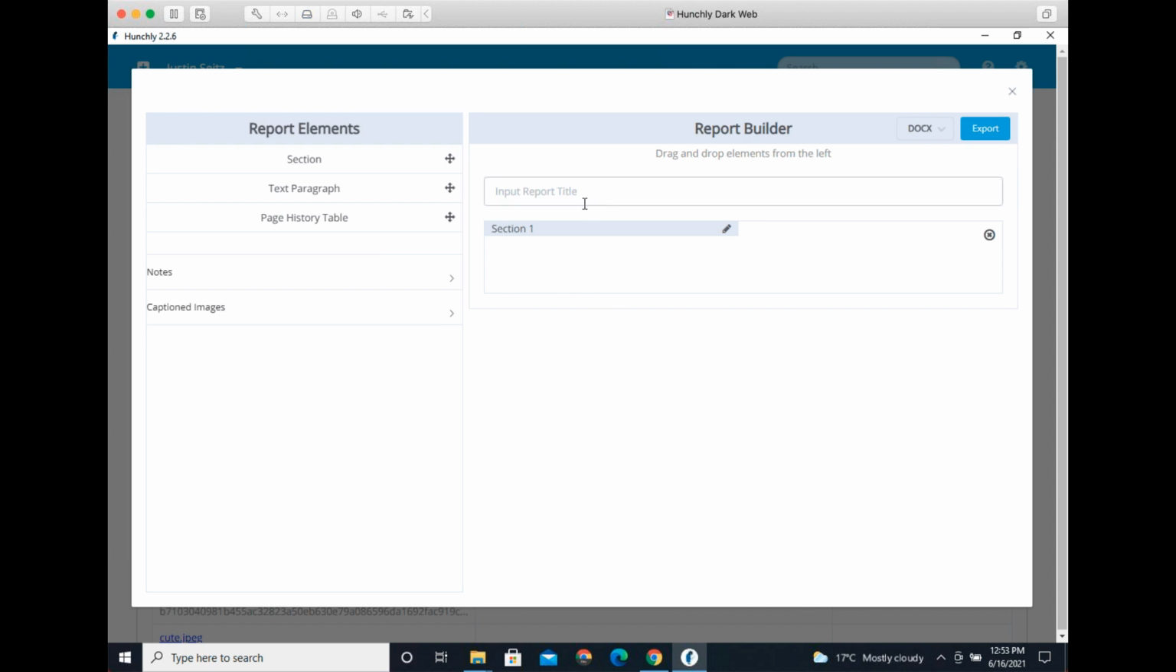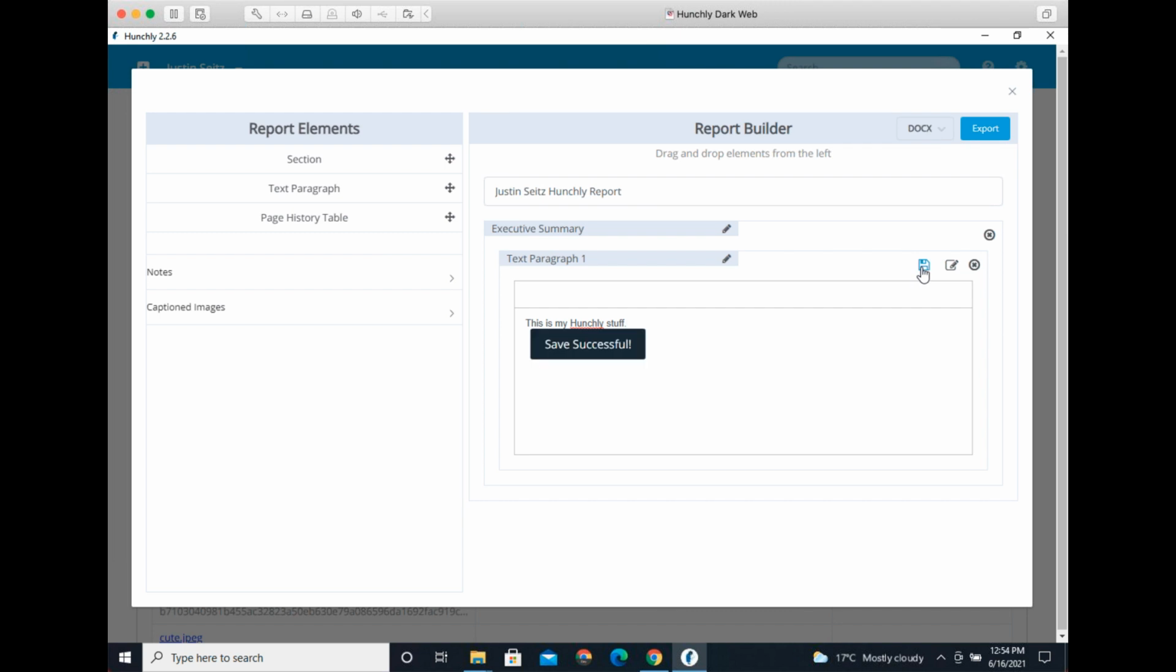So how I use it today, and still to this day, I have always used this report builder because I already have an investigative report template I use in Microsoft Word. So here's what I do. You can set the report title if you want. So we can just say Justin Sites Hunchly report. I'll set a section. I'll call this section an executive summary section very quickly and just drag and drop the text paragraph in, edit it, and say, this is my Hunchly stuff. And I'll click save.